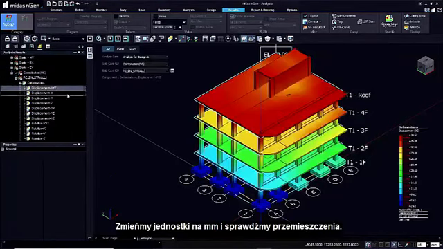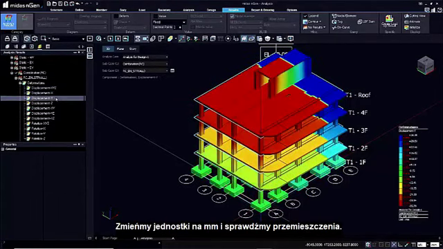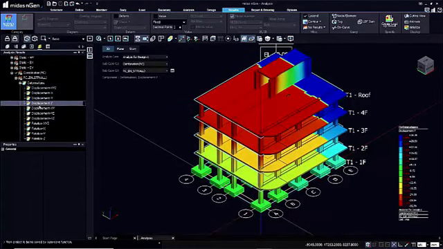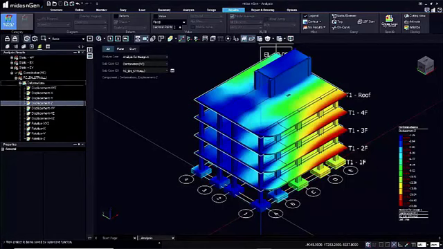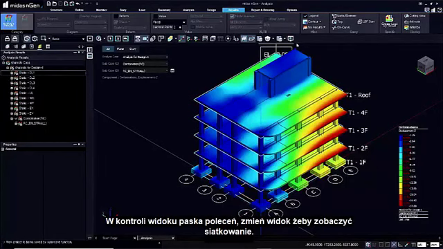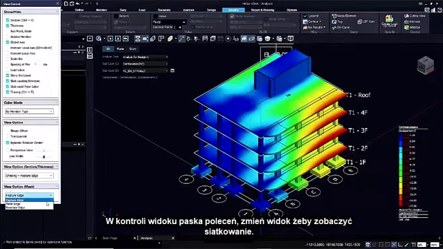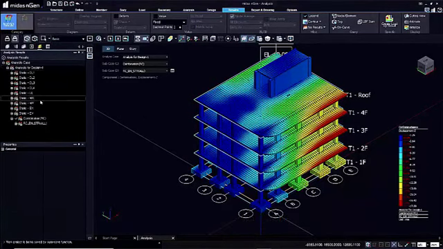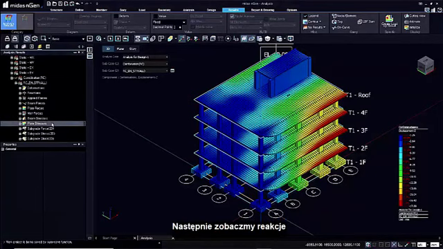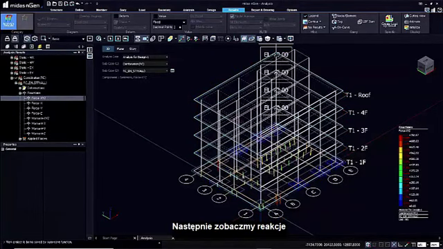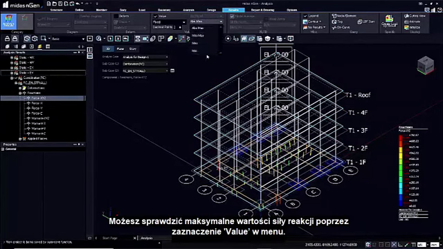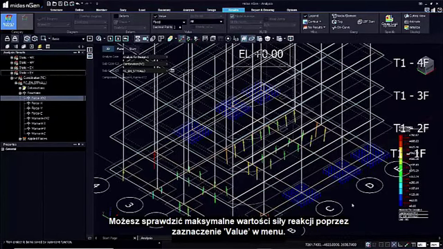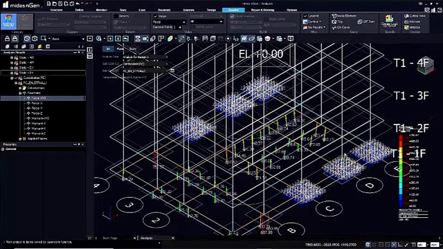Let's change the unit system to millimeter and check the displacement. In the view control of the toolbar, change the view option to see the mesh shape. Next, let's check the reaction force. You can check the maximum reaction force value by checking on value in the main menu.